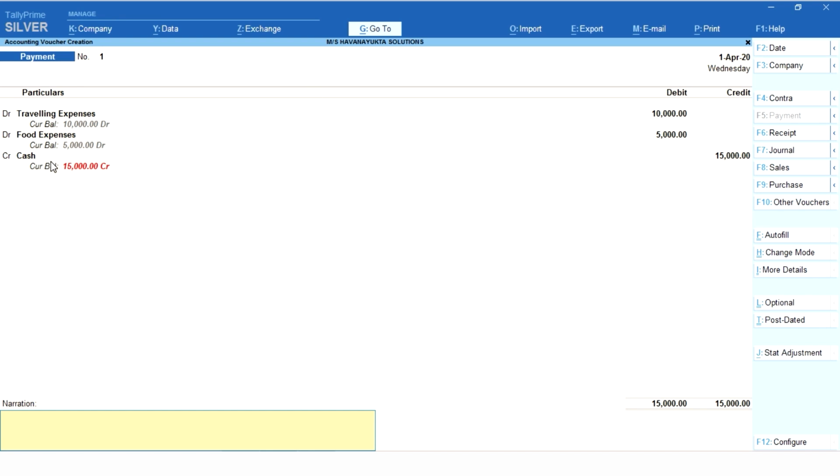So if you see a current balance for cash, it is showing in red color, which means it is in negative. If you are getting in a black color, then it is a normal transaction. If it goes to a red color, then your cash is in negative, which means you don't have cash in your pocket, but still you are making a payment or expenses transaction.